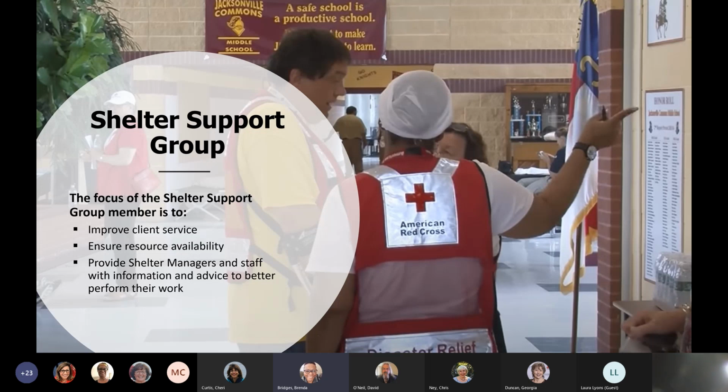So we don't want you to panic. If you don't have enough registration forms, the sheltering support group can make sure that they provide that for you so that you have the tools you need to operate your shelter effectively. We don't want you to sweat over the small stuff. This is what they can assist you with. The sheltering support group liaises between the shelter managers and the sheltering leads and the mass care leads at the headquarters. Our sheltering support group reports directly to the AD of operations. So they're there to help you do what you need to do.